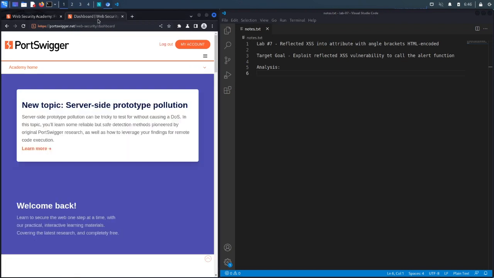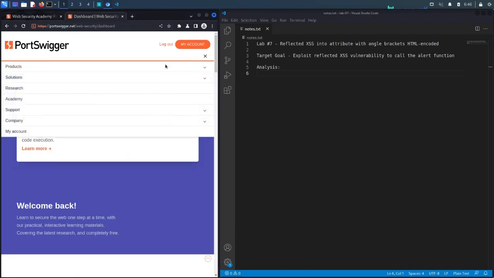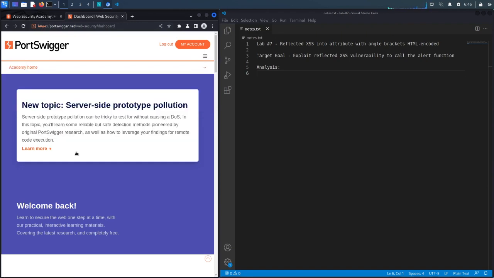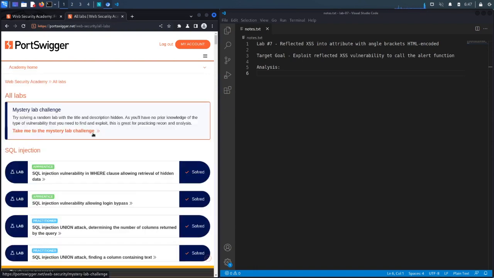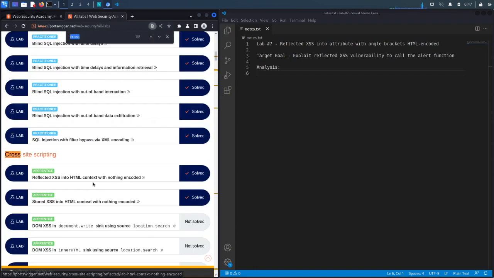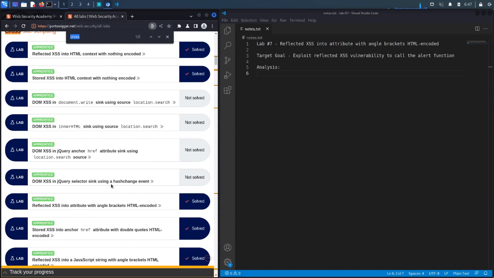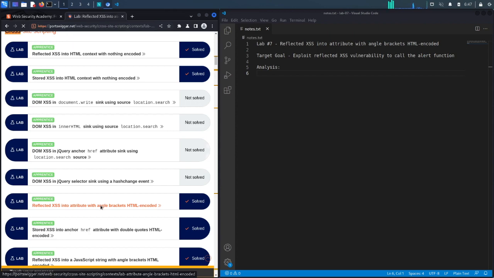I already have an account and I am logged in, so to access the exercise, I'm going to click on Academy. Select all labs, do a search on cross-site scripting labs, and then go to lab number 7, titled Reflected XSS into Attribute with Angle Brackets HTML Encoded.